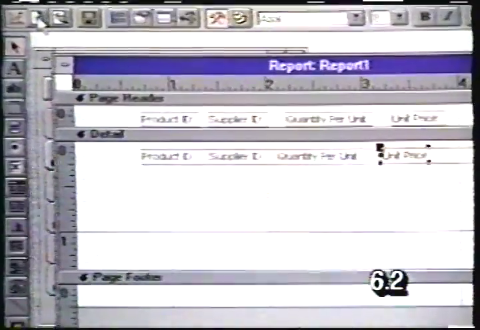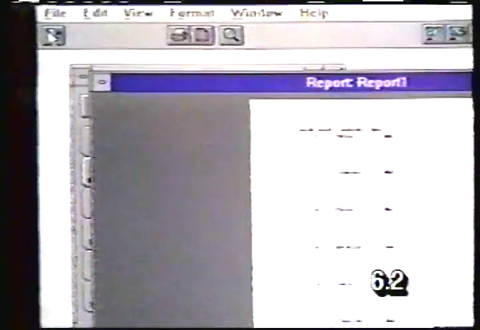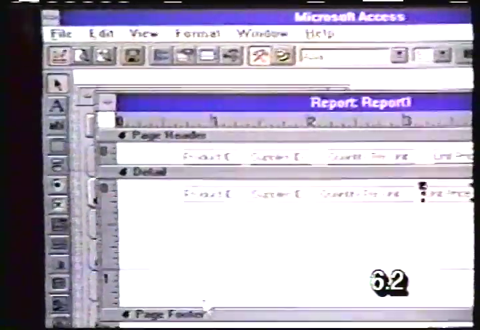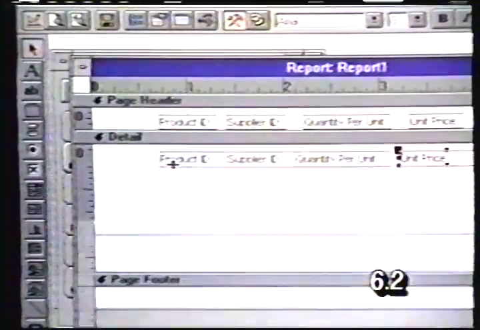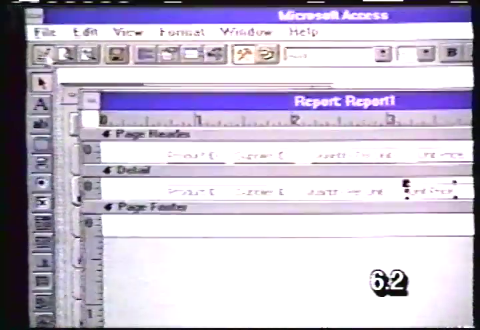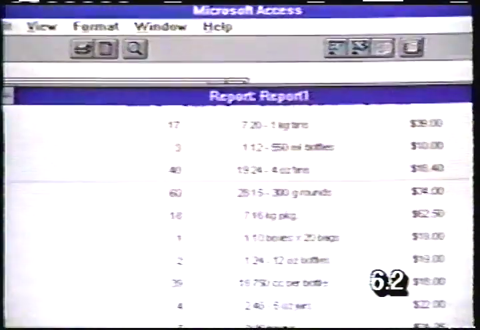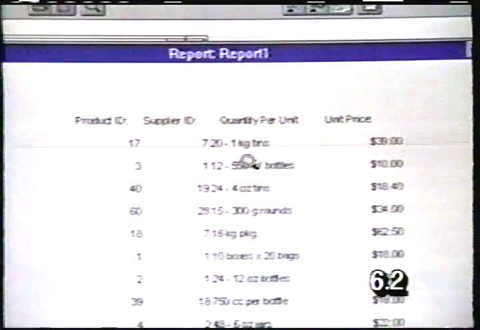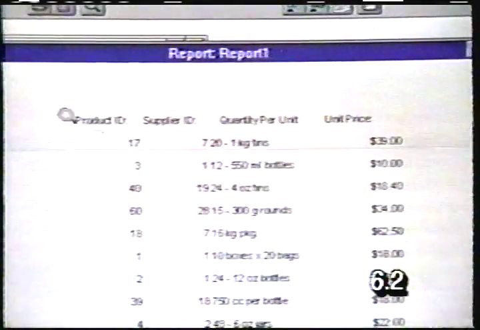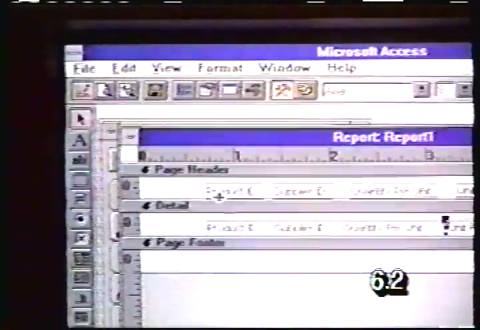If I were to print this right now, let's take a look in Print Preview and notice there's a very large space in between each of my records. I'm going to go ahead and select Close Window, collapse this, and print again. If I zoom in, you can see I have a product ID, a supplier ID, a quantity per unit, and a unit price. Let's go back and fix this up a little bit so it's a little bit neater.